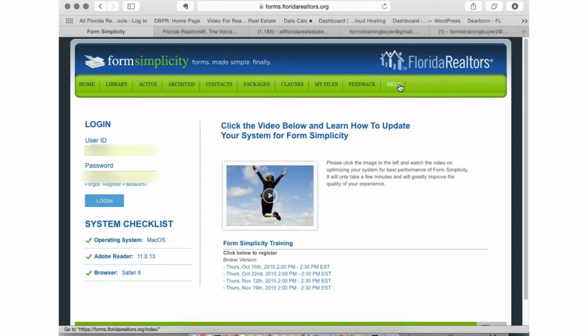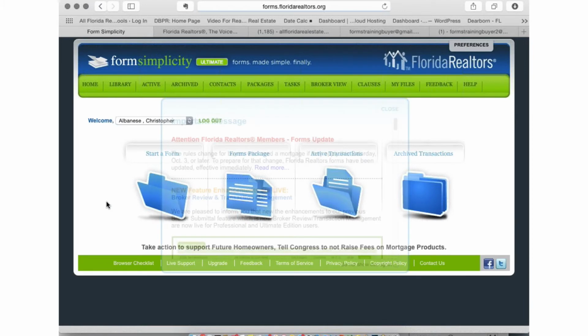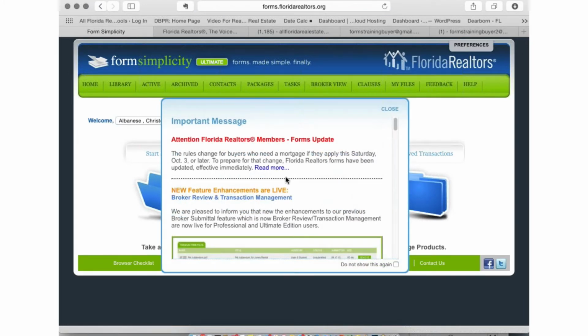Speaking of the helpline, right up here is the help screen now. They've updated this recently. Actually, I've got to log in first. Let me log in, then we'll go to help.